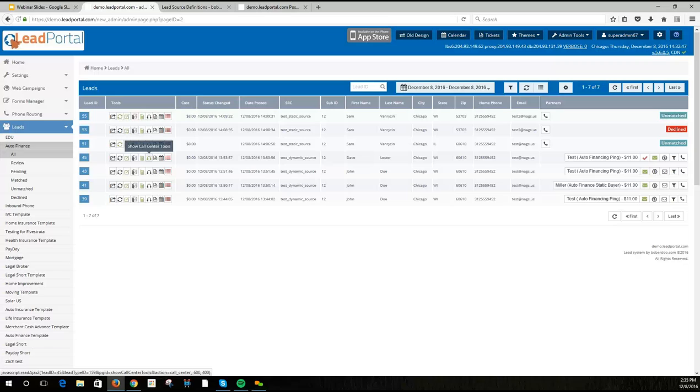So the lead came through, it got flagged for waiting for call center approval because this buyer has that option set. So now what happens is, you can do it yourself. Some people elect to hire a call center. Some people elect to hire a person to just go through and log in and call these leads. That's completely up to you. But what you can do then is click on this Show Call Center Tools icon for any lead that's waiting for call center approval. And it's almost like a reprocess button or approve and process button.